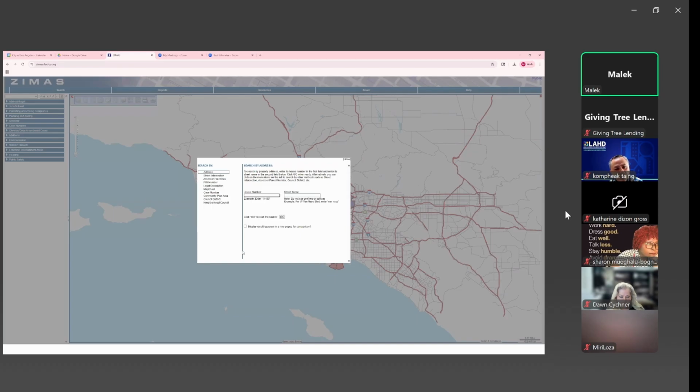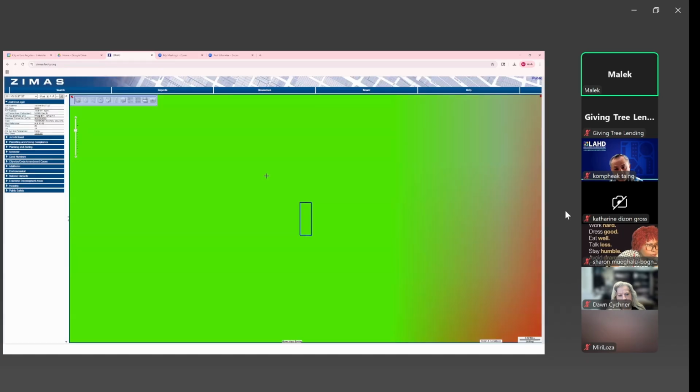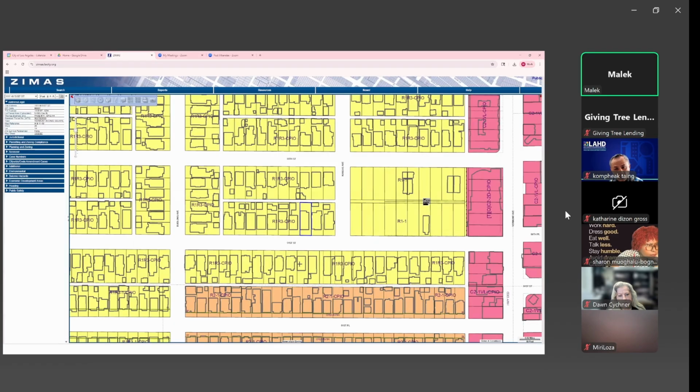When you get to ZIMAS, usually it has you click on a disclaimer. Once you go there, you can simply type in an address. So we'll go 111 51st Street, Los Angeles. And as you can see, this property is within the city of Los Angeles because it's all colored. If it was outside the city, it most likely wouldn't zoom into any neighborhood.